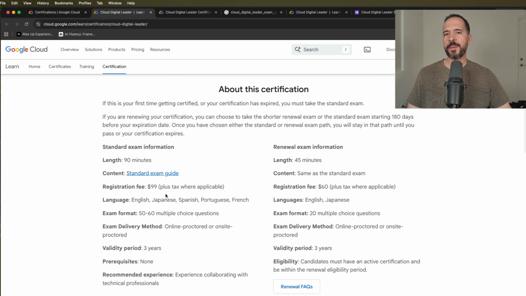Now, let's learn a little bit more about this certification. The exam is going to be 90 minutes. In my experience, when I took this exam, 90 minutes was way more time than I needed. Your results may vary based on your experience, but I finished up with a whole lot of time to spare. The registration fee for the exam is 99 USD. So that's the only thing you're going to have to pay.